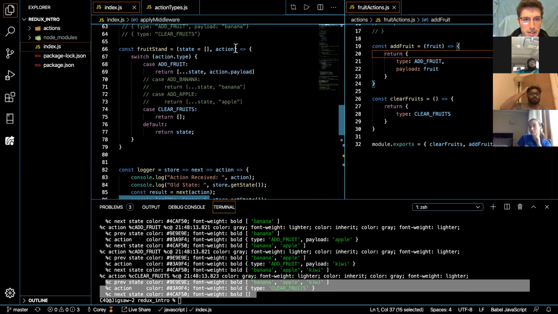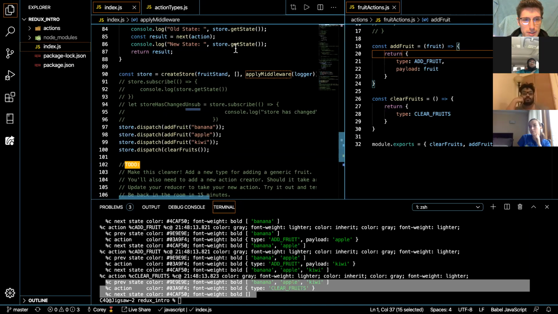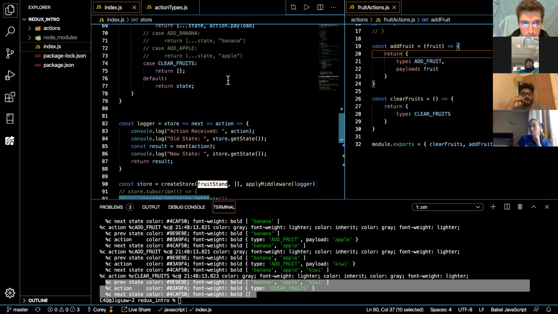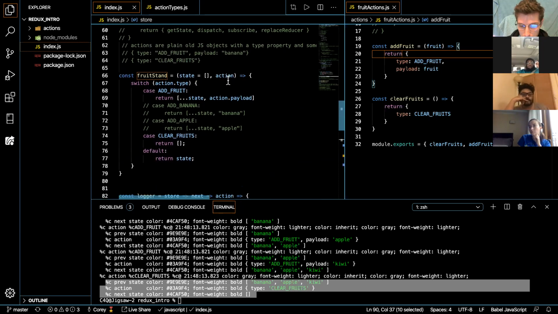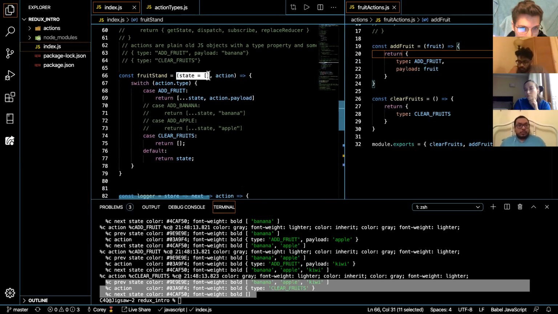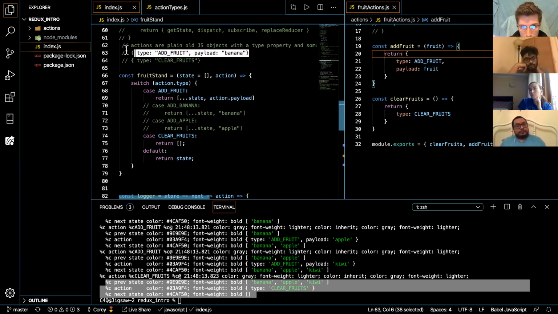And we create our store here, where we say store is create store, and we're taking in our reducer. This is our fruit stand, is our reducer. Let's take a look at what our fruit stand is. Fruit stand is just a function that takes in our state. It defaults to an empty array if there isn't anything already passed in as state, and it takes in our action. Remember, this action is an object that looks like what we see here on line 63.